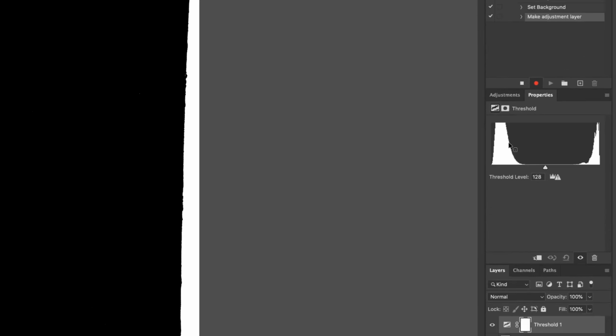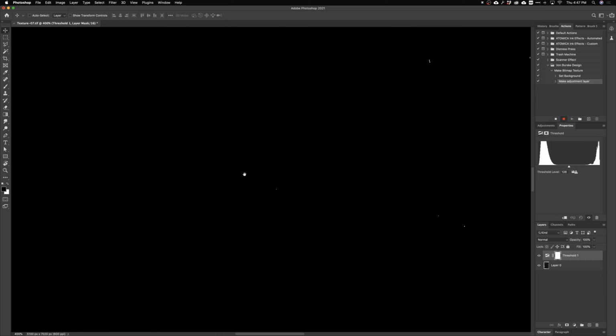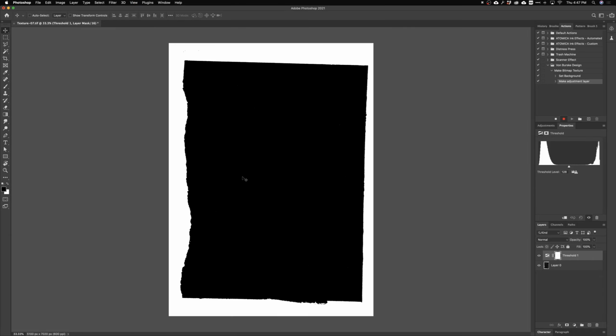Then I want to go into my adjustments, and I'm going to add a threshold to this. So boom, click that. Basically what a threshold does is it just takes anything that's closer to black, makes it black. Anything that's closer to white makes it white. So effectively we have no gray in this image, and if I zoom in, you can see that we only have black pixels and white pixels. So that's what we're looking for.